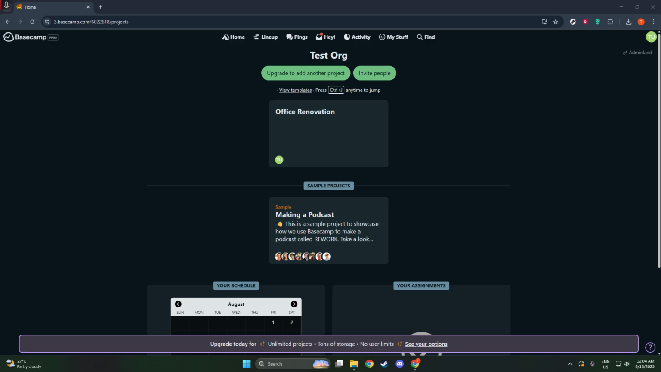First, we'll start by navigating to the specific project where the message board with the archived message resides. To do this, go to your Basecamp homepage and select the correct project from your project list. This step is crucial because each project in Basecamp has its own message board, and your archived message is linked to a particular project, not generally to Basecamp itself.